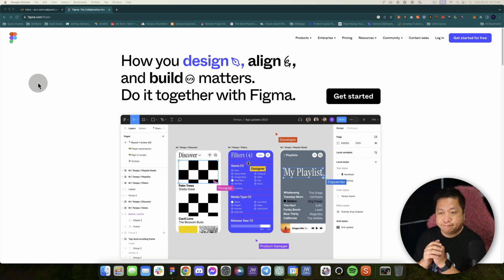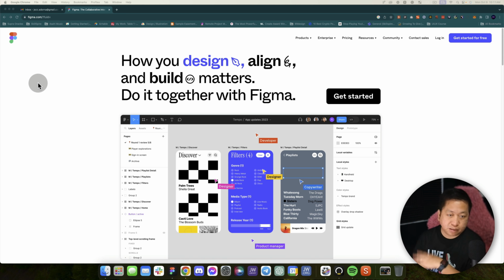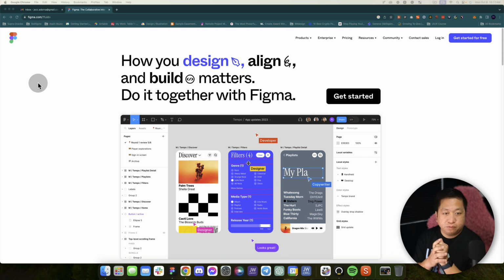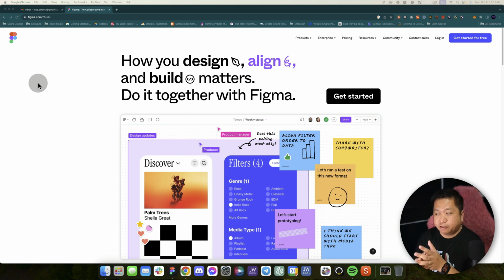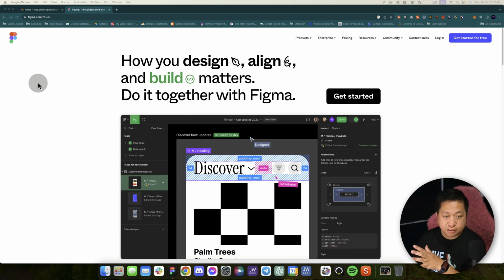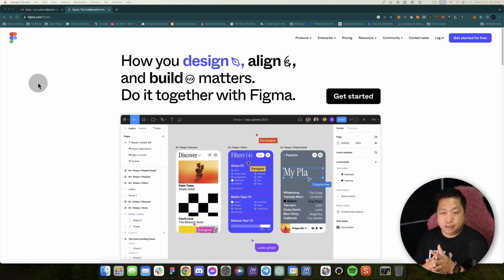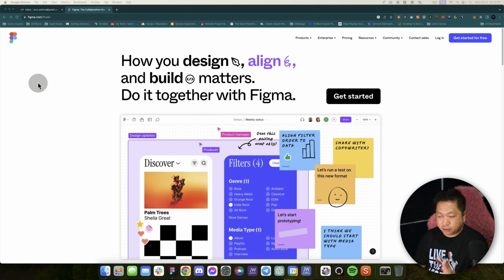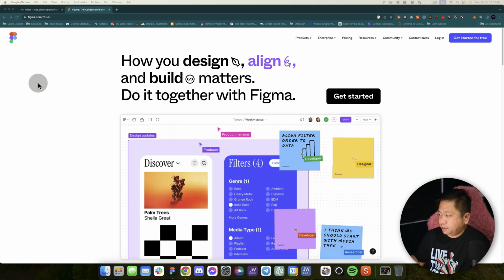So kapag meron na kayong Figma, kahit skip nyo na to, or kung designer na kayo na marami na kayong tools na ginagamit, pwede nyo nang skip ang step na to. Para to sa mga wala pang Figma na account. So, papakita ko sa inyo paano mag-sign up sa Figma.